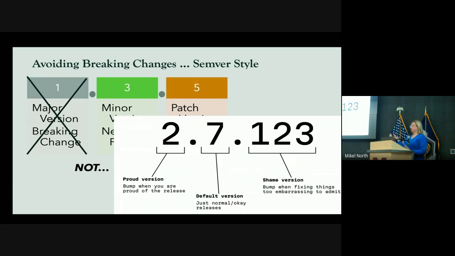I was looking on social media, and they said this is the proud semantic version, on the left, when you're proud of your release. The default version is just a normal okay release. I'm not that proud of it, but I'm not afraid of it. And then the third one's the shame version, the bump when fixing things is too embarrassing to admit. Those of you who know me know that I absolutely hate breaking changes. So don't do this, please, ever. If you're proud of something, put it in the middle, please. It's just funny, but don't.